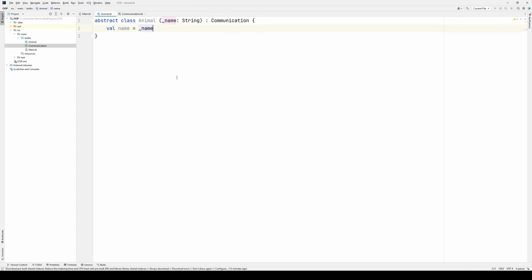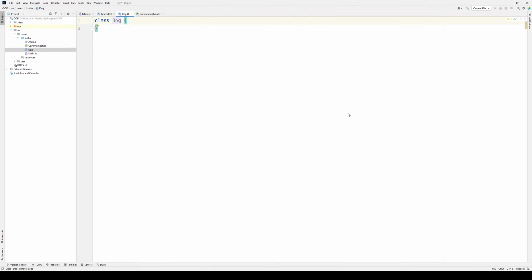However, any subsequent class that extends or inherits from animal will in fact need to provide an implementation for the talk function, or must itself be declared abstract. So in this scenario, we'll have another class. This will be our dog class. And for now, the only thing I need to specify for dog is that it extends or inherits from animal.